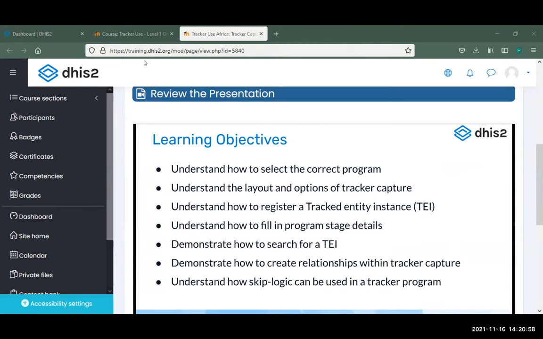Once we're done with that, we'll see how we can register an entity on that particular tracker instance. We will learn about the program stage details, demonstrate how to search for a tracker entity in the instance, and how we can create a relationship, especially in line with how the different programs will work. And lastly, understand how skip logic can be used in the tracker program.